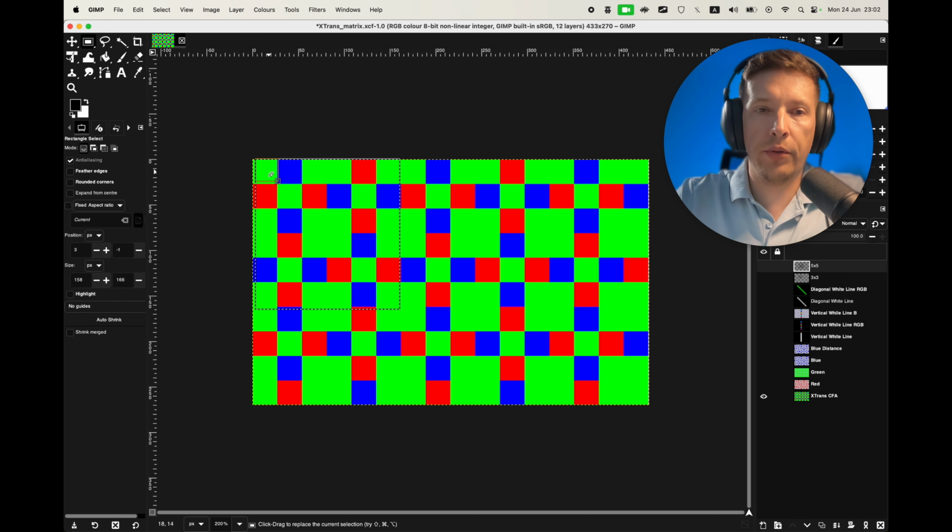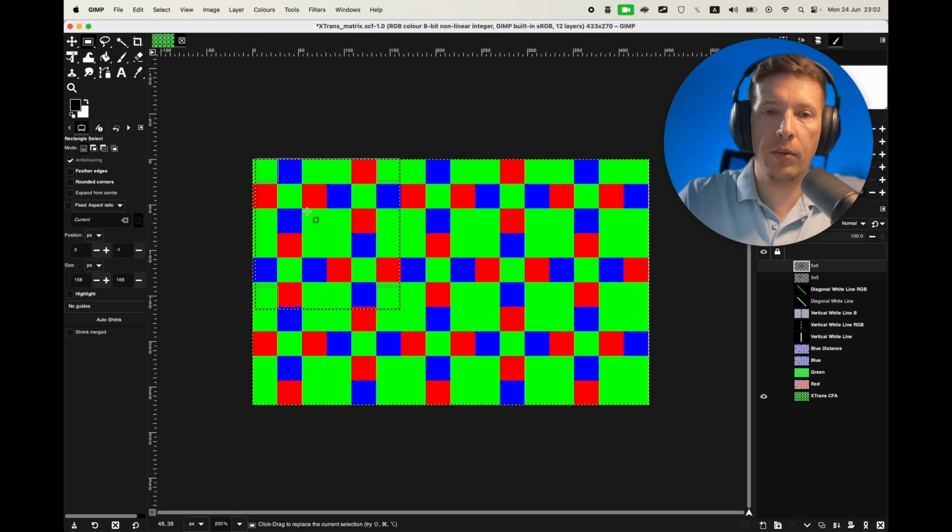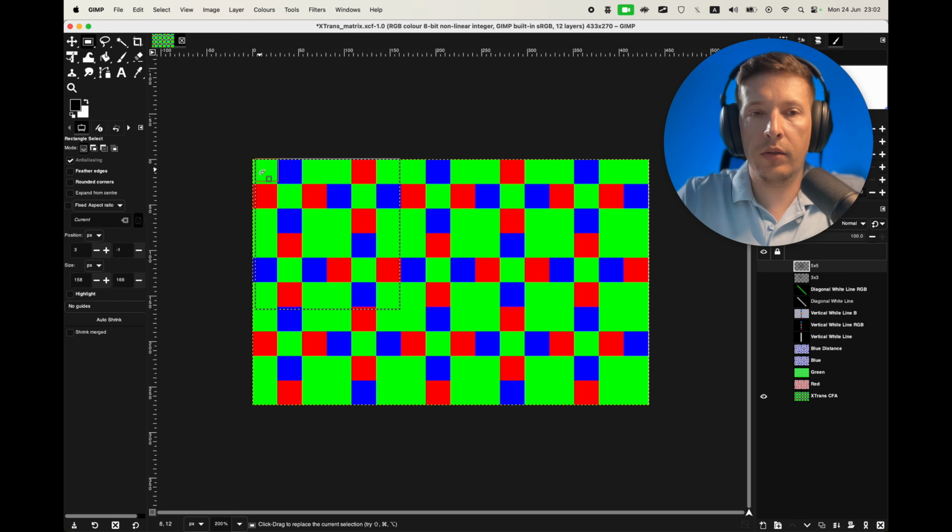And to reconstruct this image, we need to do something called demosaicing. Basically, we are using information from nearby pixels to interpolate, extrapolate, basically to guess, to reconstruct color values for the other channels which are not in this sensor.